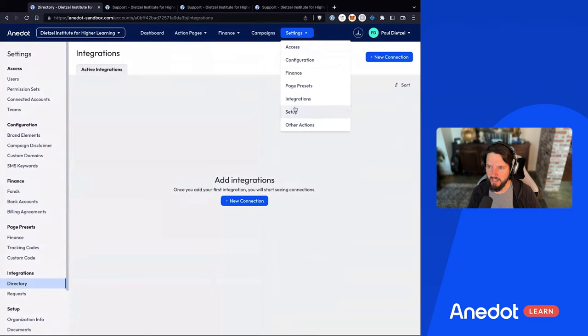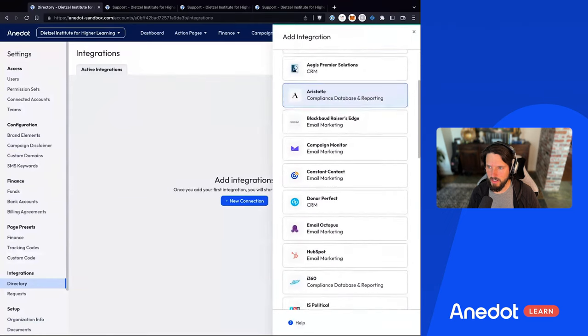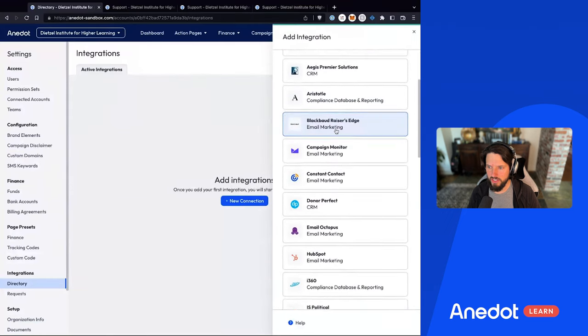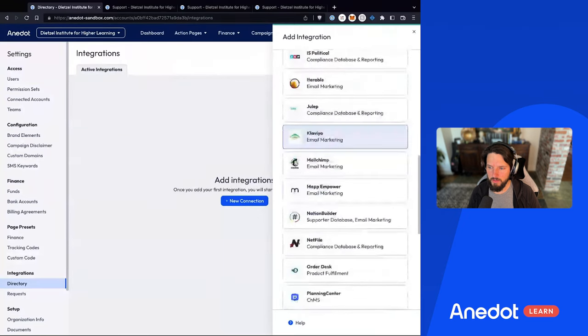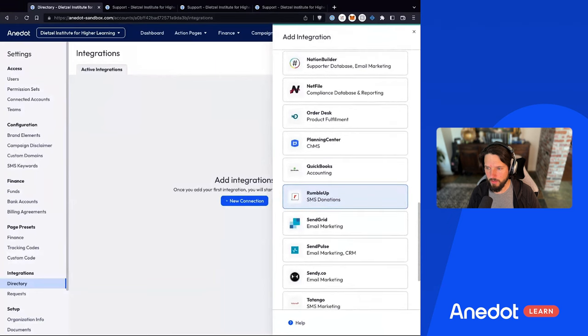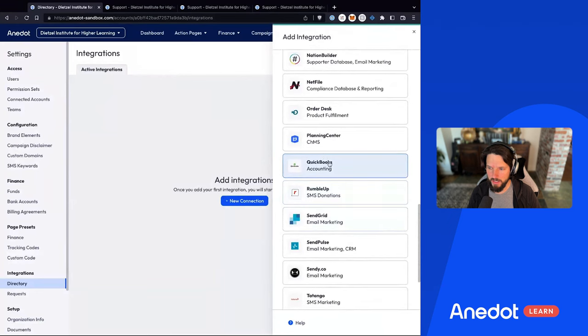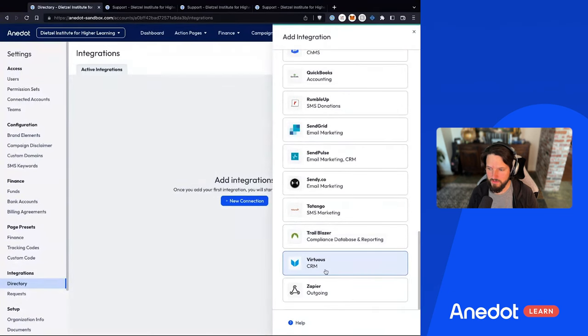Within the integrations area, if you go to settings, integrations, there's a list of integrations here. You've got Blackbaud, you've got Aegis, you've got HubSpot, you've got Iterable, Julep. We've also added QuickBooks here. That's been around for a little bit, but I think a lot of people don't fully know that it's there. And then we've also got Virtuous for the nonprofits that use Virtuous.